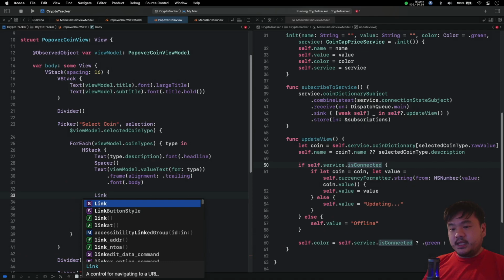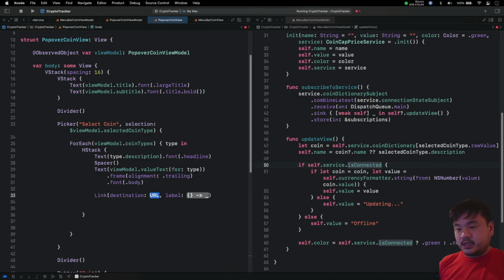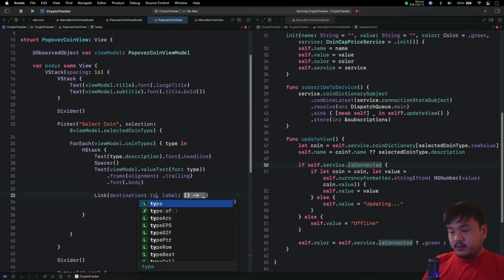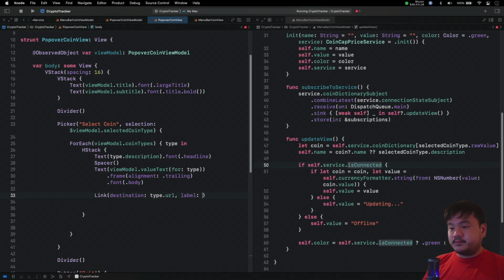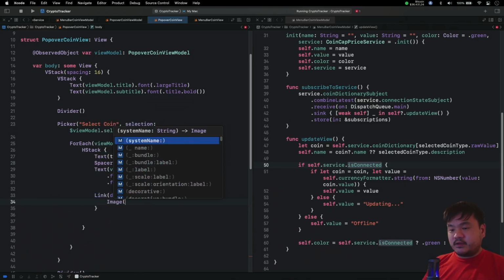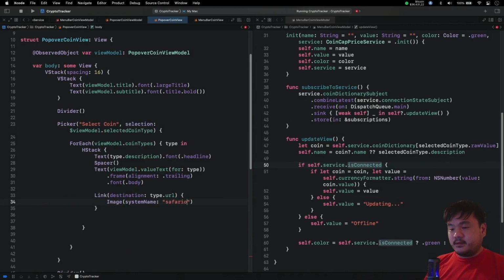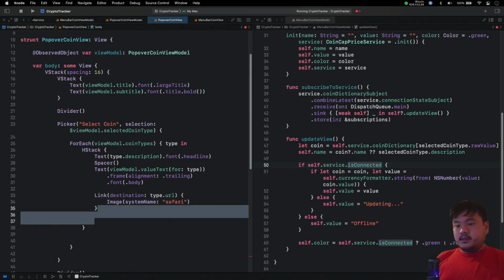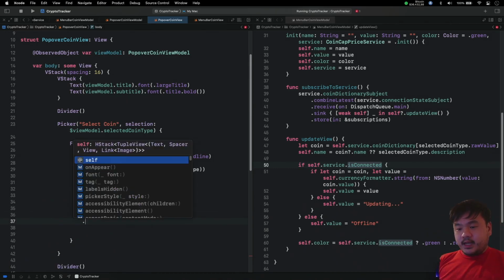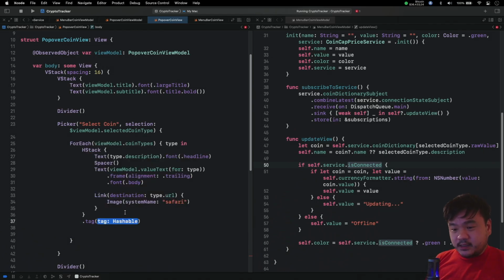And let's declare a Link here, the button, so the user can click and navigate to Safari, passing the type.url. And we're going to use an Image with SF Symbol, passing Safari. Okay, we have this. Don't forget, we need to add the tag, and this tag needs to be using the same type as this CoinTypeViewModel.CoinTypes element, which is we can just pass this type.